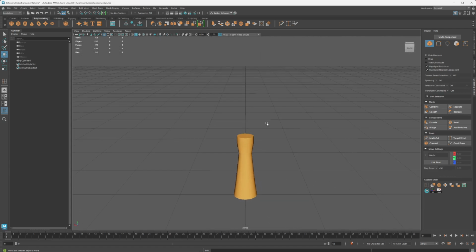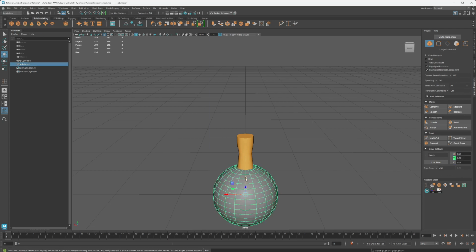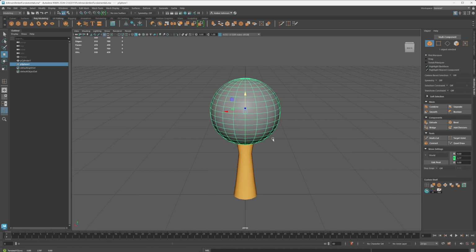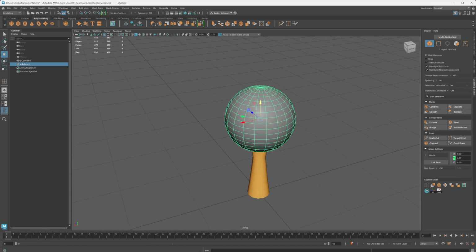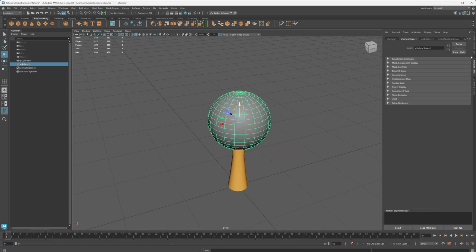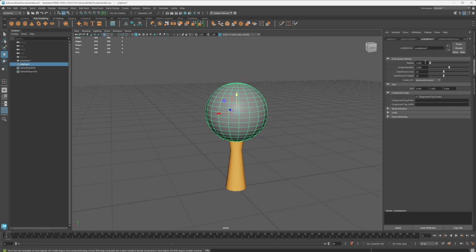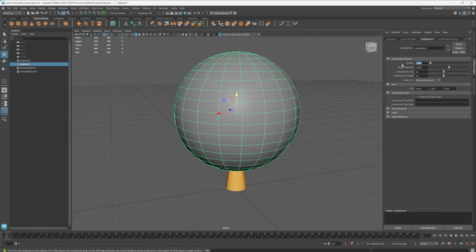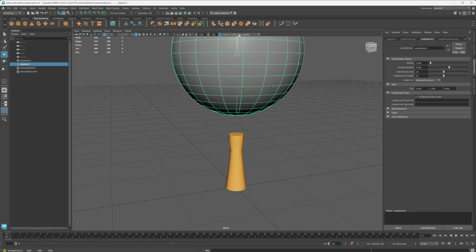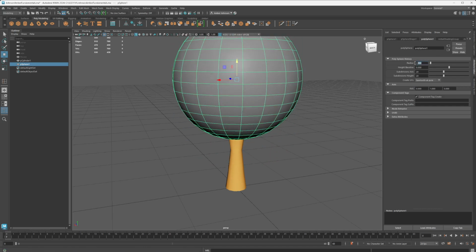Okay, let's create the top of the tree now. The easiest way to do that is going to be out of a sphere. So I'm going to create a polygon sphere. And it's a little bit boring. Let's go mess with our attributes on this. Let's make that radius a little bit bigger. So maybe like a 2. Ooh, it's a little bit too big. We'll drop it back down to 1.